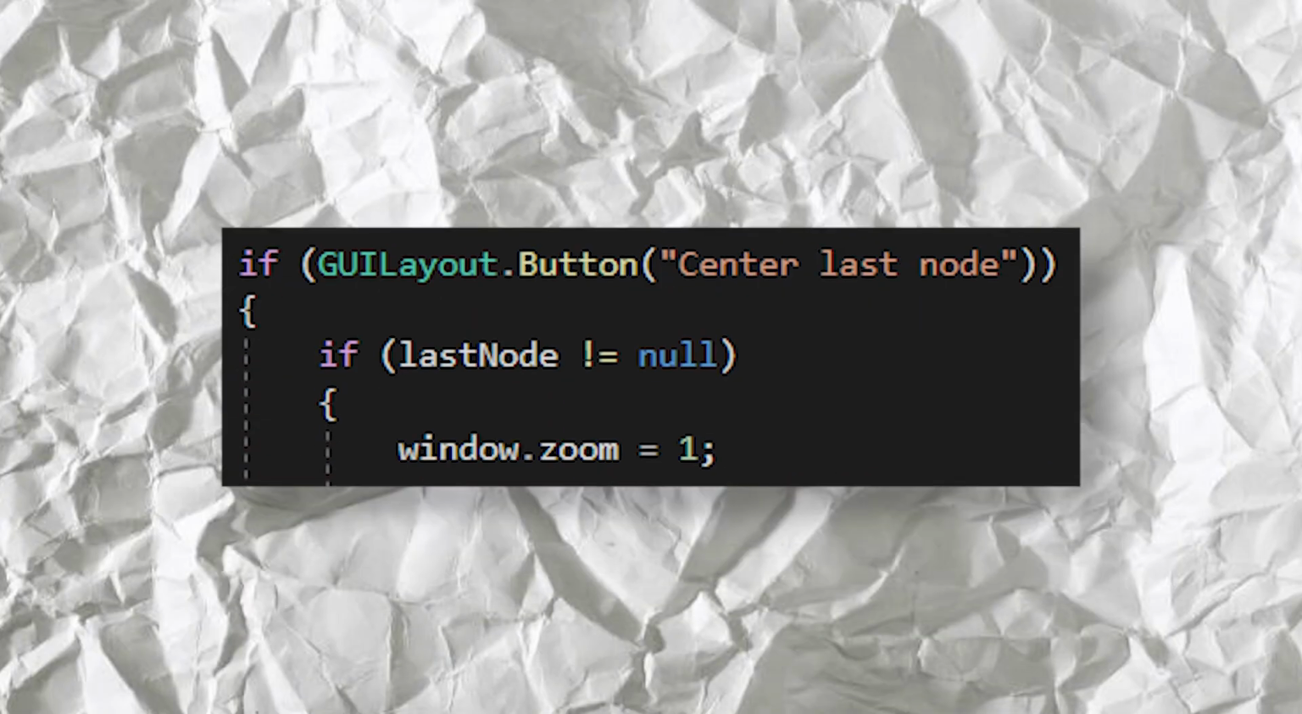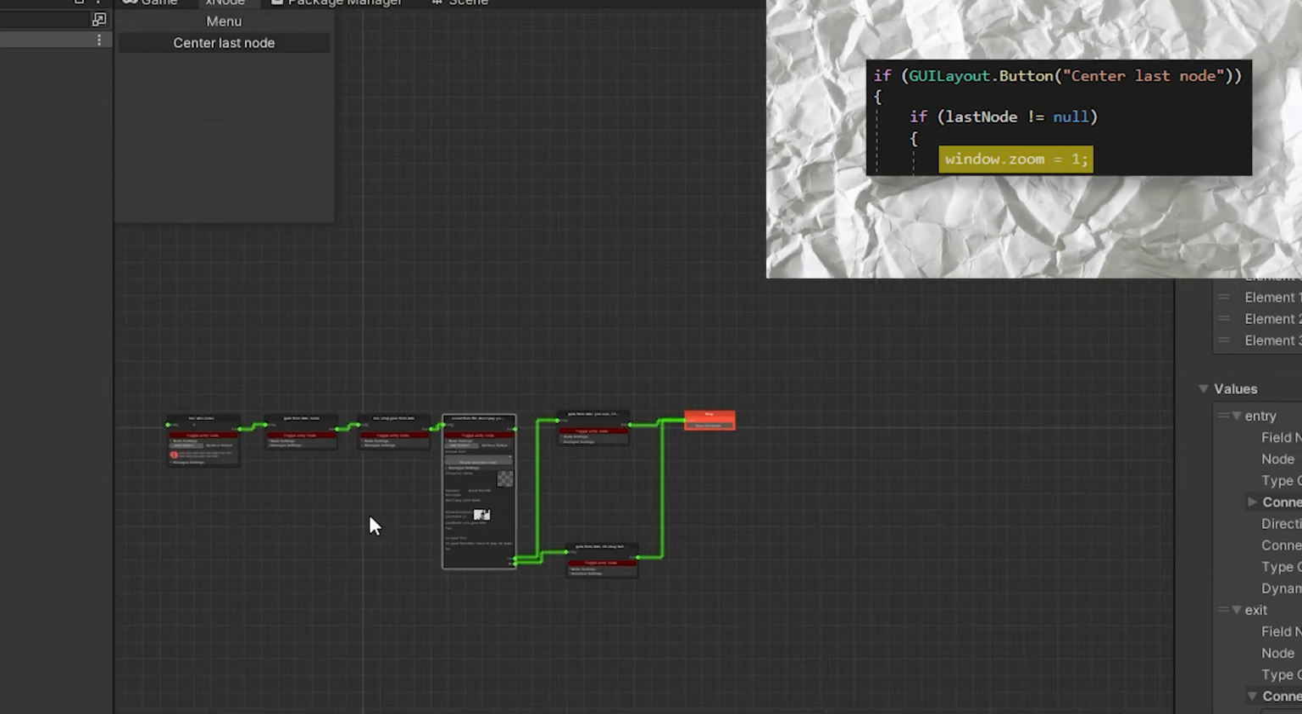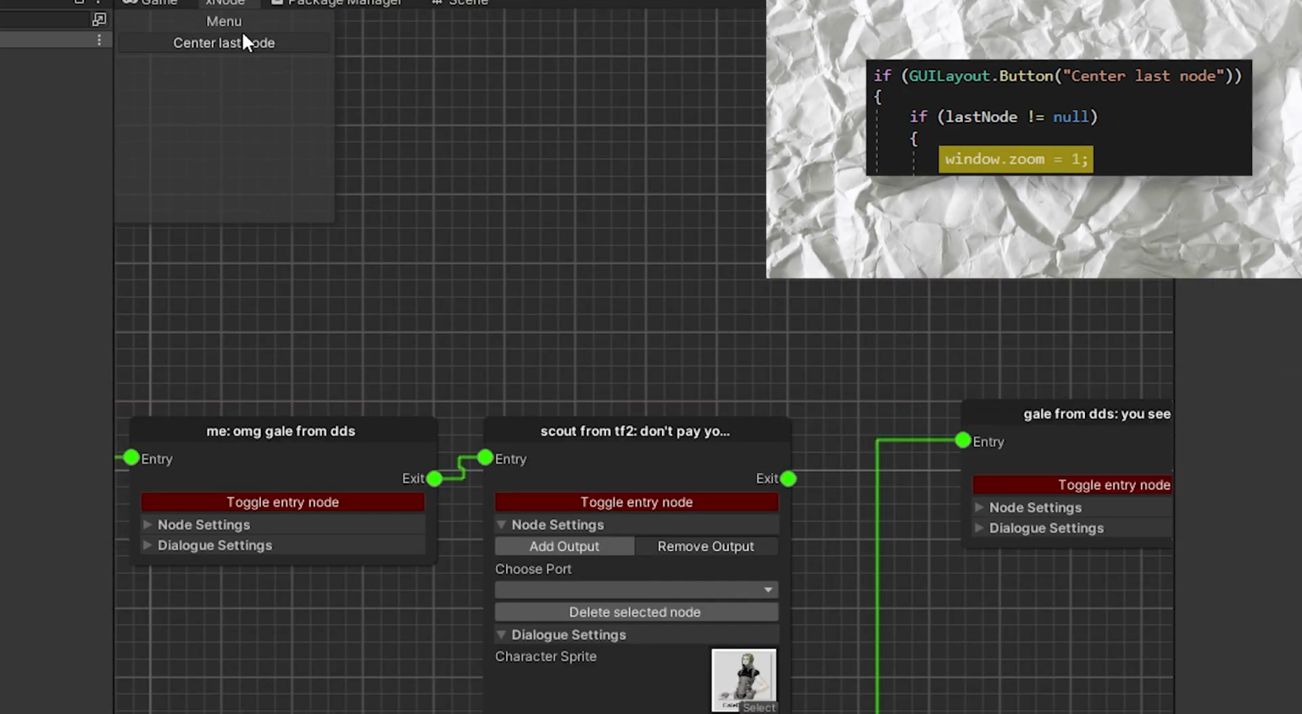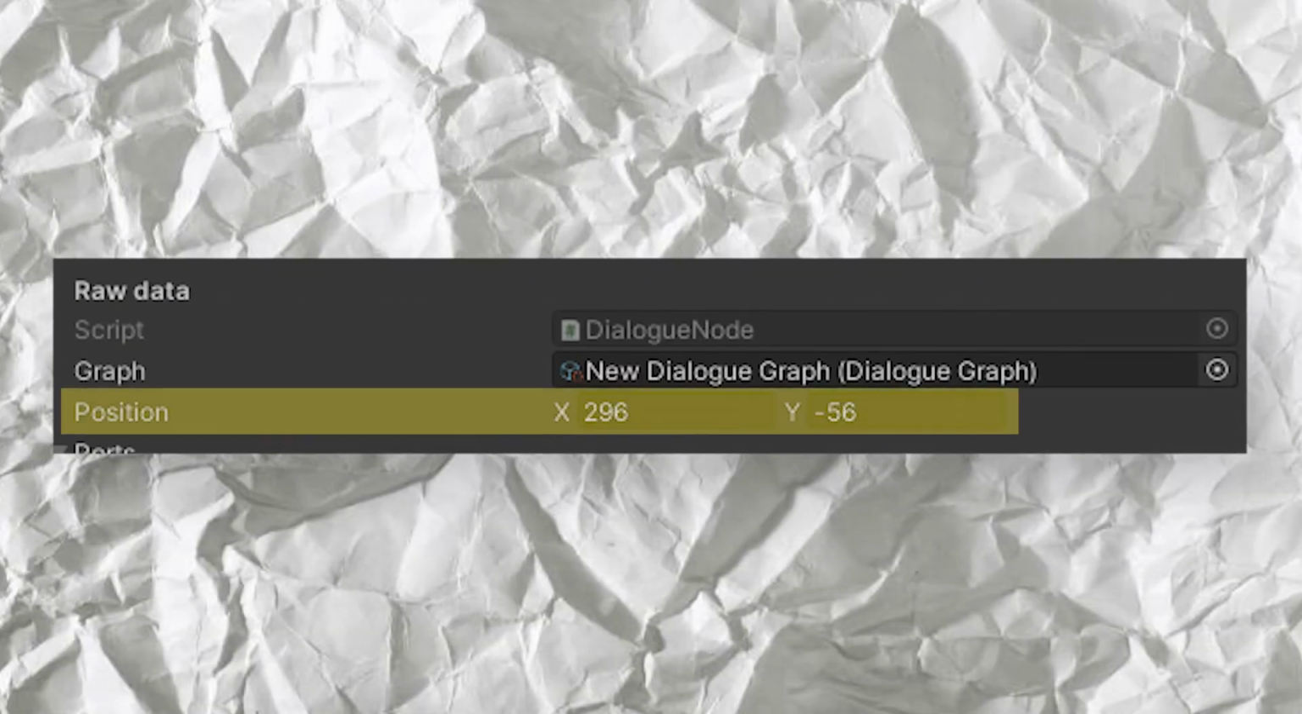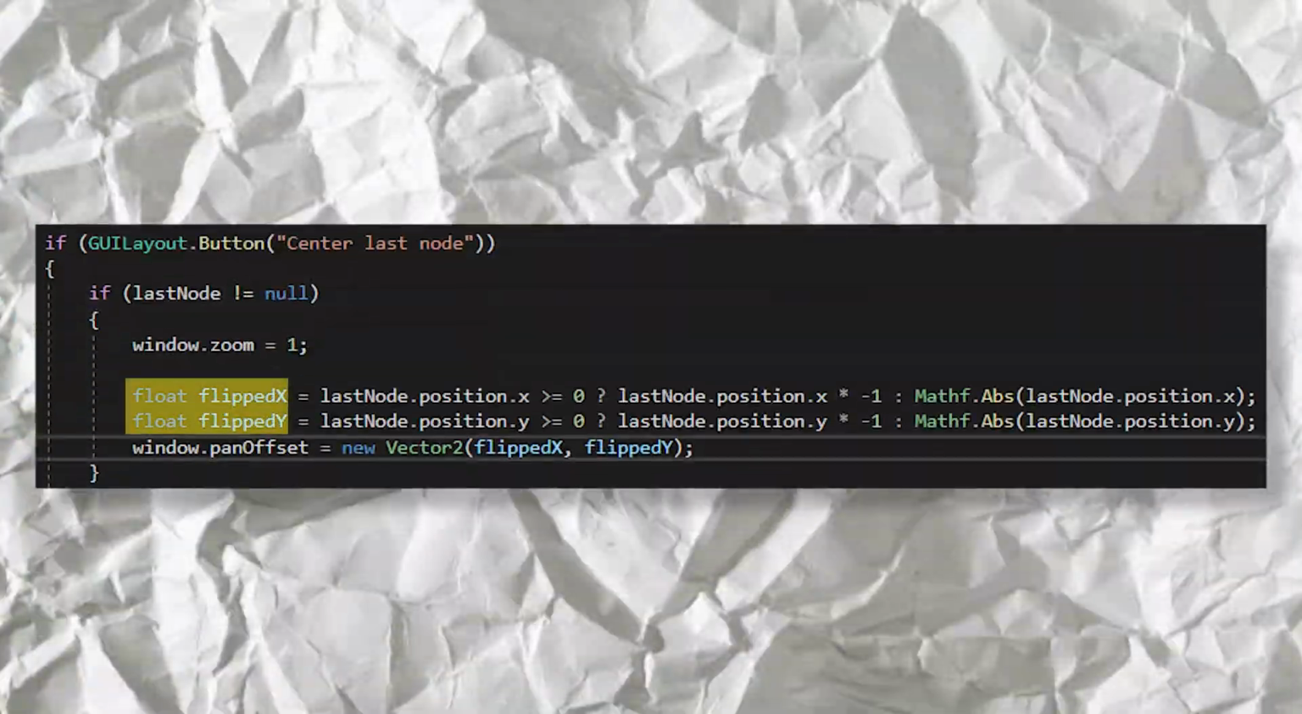Step 1. Set the window zoom to 1. This will make the window zoom in as far as it can so we don't get any weird offsetting. Next, we're going to take the position of the node and run it through a bit of processing to make it work right. Create 2 new float values. These are going to contain the X and Y values of the node's position.